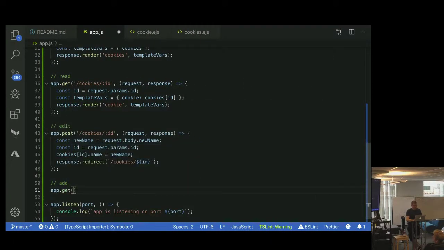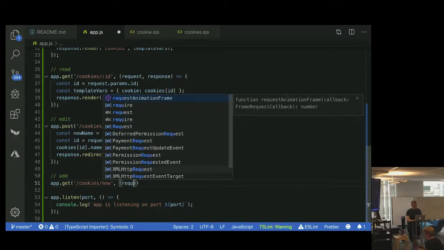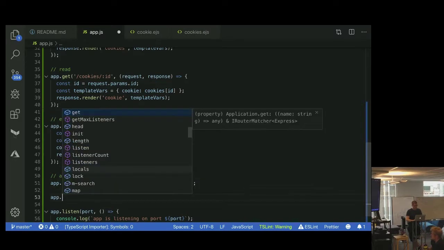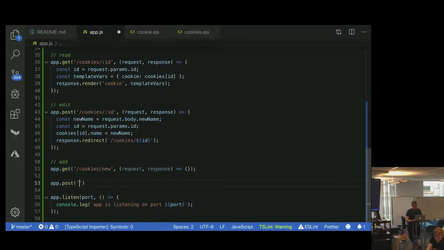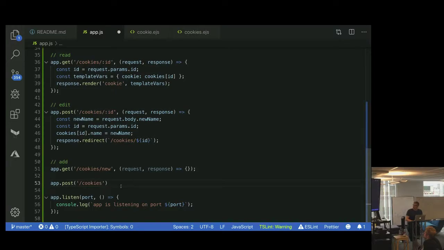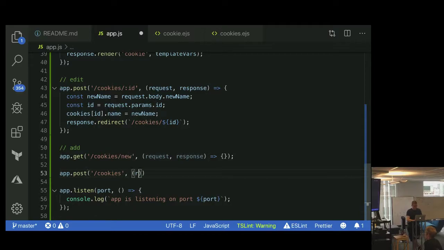We're going to need an app.get. And the convention is usually /new to return the form. Okay? So we're going to need this. And we're also going to need a post that listens to /cookies. So we're going to add. So we're going to say post and then slash resource. So in our case, it's cookies. So we're going to make a post to cookies. There we go. And again, that takes a request and a response.